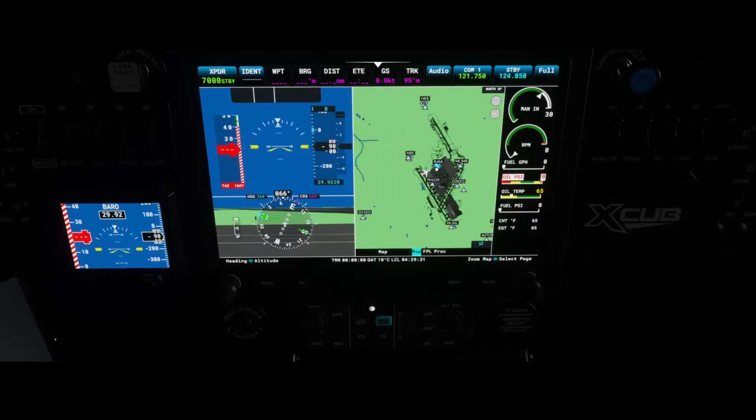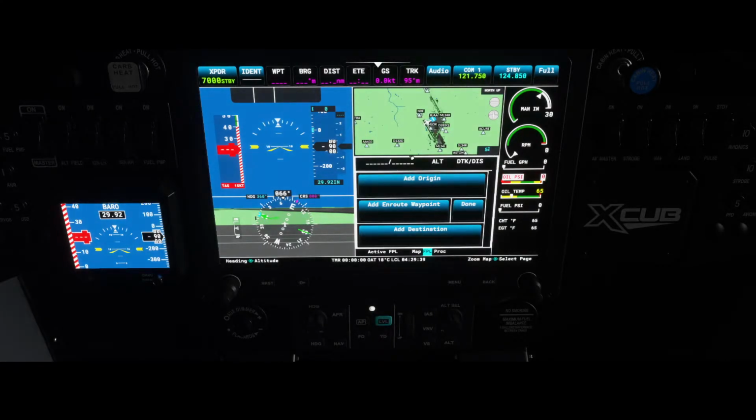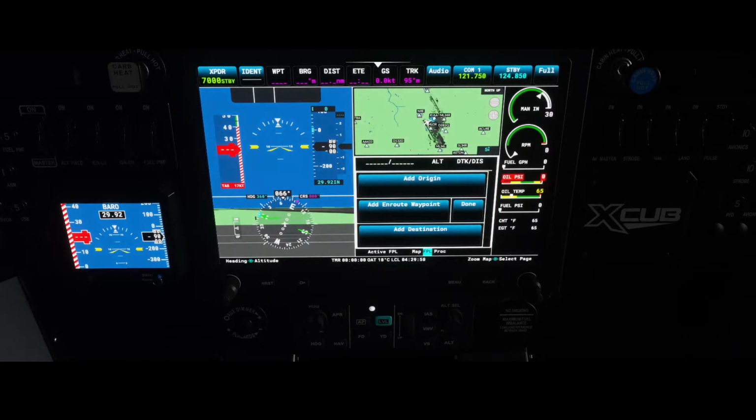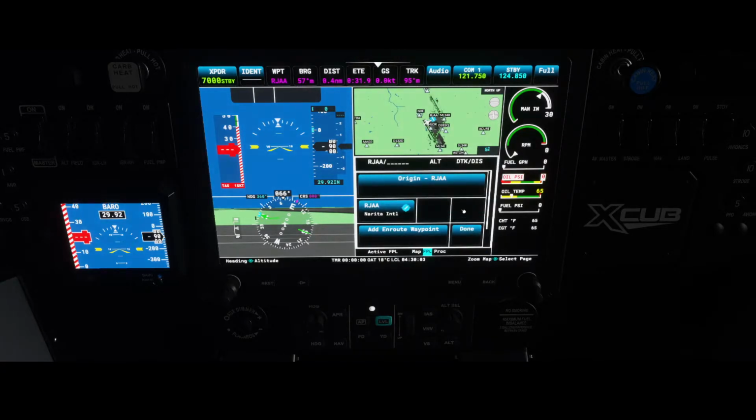So as you can see, we're located on an airplane on a parking spot, and what you need to do is press the FPL button and select active flight plan. The first thing you're gonna do is add the location from where you are departing. Let me go back a bit, and in this case it's Romeo Juliet Alpha Alpha. So let's add it to our map and find out where we are. We're at Narita International Airport, so we're gonna press add.